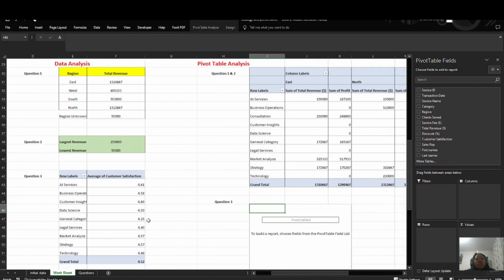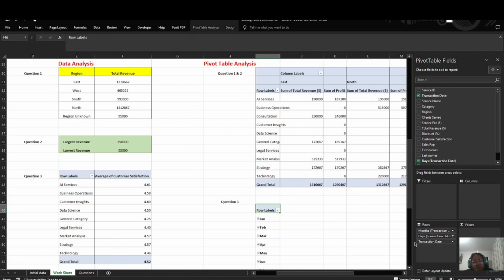So this one is for this. Let's have a look. I'll be taking our transaction date. Okay. I want to see the trend across each month for the revenue. The revenue. Just let me see it.